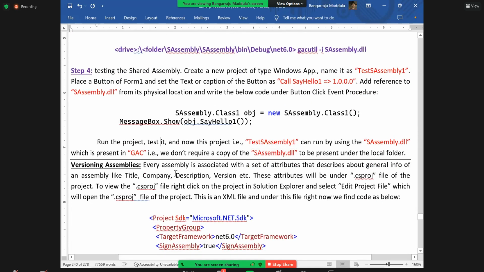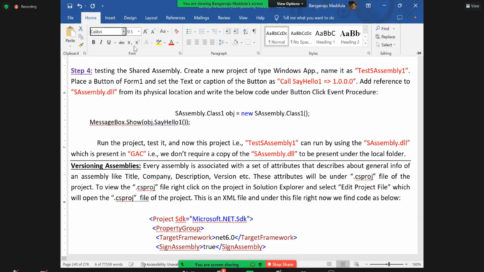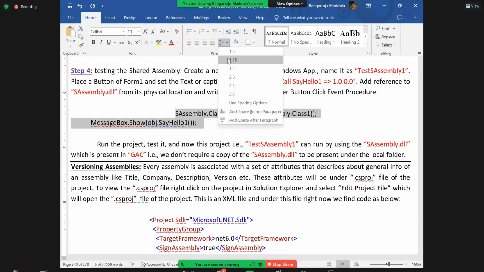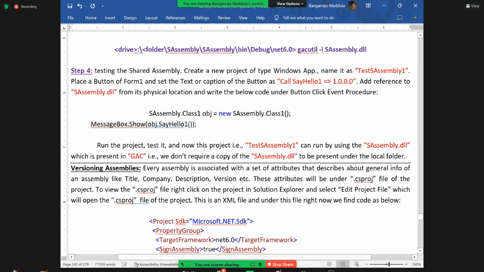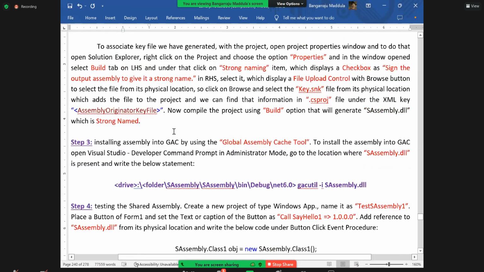Got it? So you don't require that assembly to be present in the local folder. Why? It's already in the GAC folder, and because it is already there, from there only it will make use of the assembly. You don't require the assembly to be present in the local folder. From the GAC only, it will take it for you. Fine. So did you understand how to create a shared assembly?